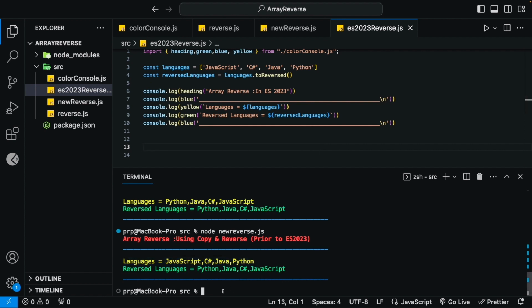Now, let's go and test this new JavaScript file. In the terminal window, run the command node ES2023-reverse.js. Here you can see that the languages array is unchanged and the reverseLanguages is printed in the console window.